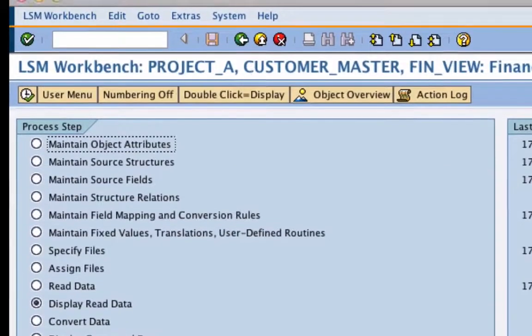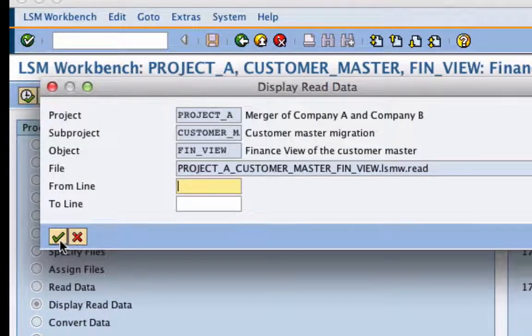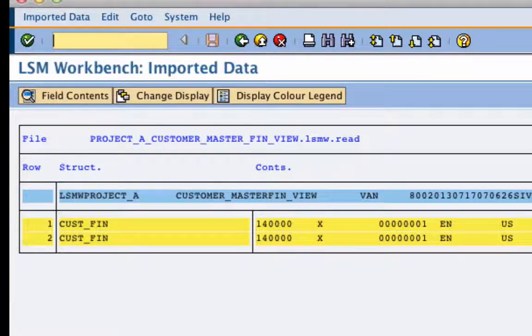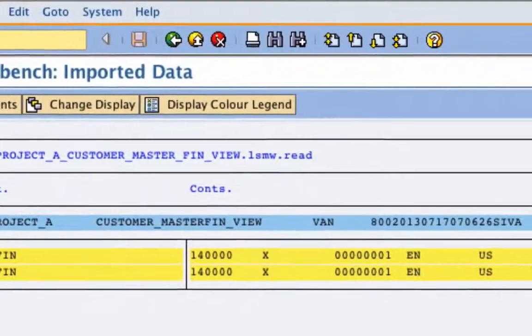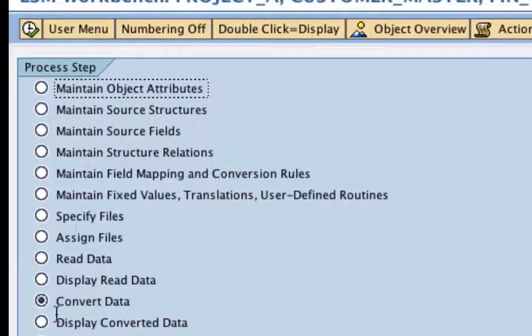Go back, display read data. Click on execute. And again, you have an option to select the line numbers, but in this case, we only have 2 rows. So we just click OK. These are the rows that have been uploaded, right? 14000 and then X and then blah blah blah blah blah, whatever. So go back, and the next step is convert data.